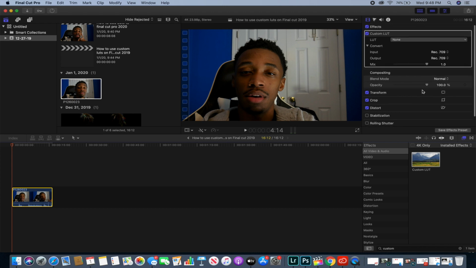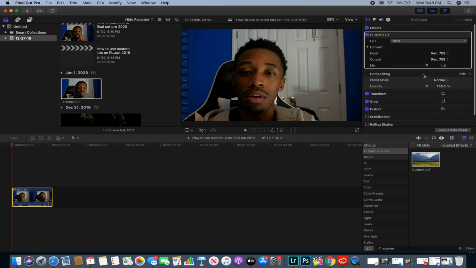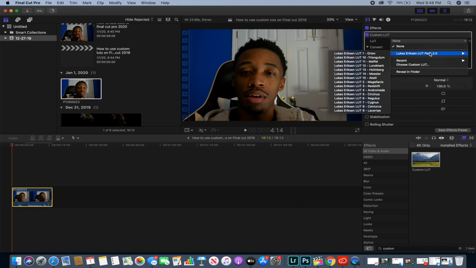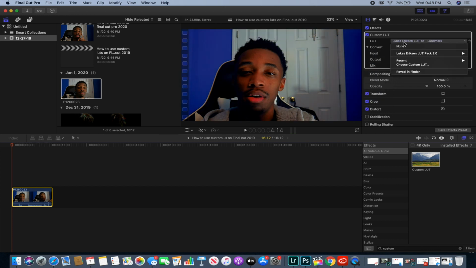Then you want to just go ahead and give it a second to load. Once it loads up, you can now see LUKAS's LUT pack, and boom, there you go. It's that easy, guys.